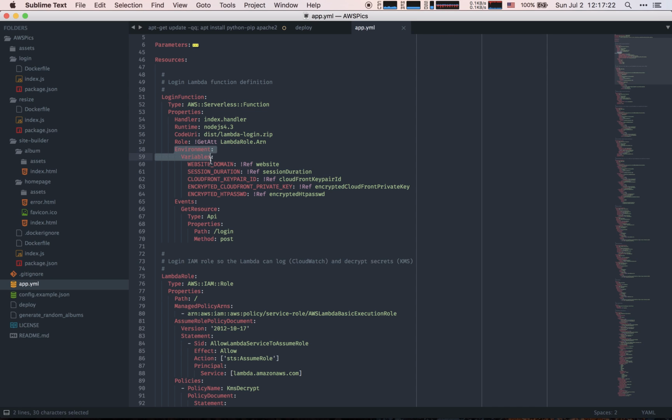And we're passing in a few of the configuration options that we configured in our config.json as environment variables to the login function. So this will grab what website it's generating the cookies for, the session duration, how it's signing these cookies, and what passwords it's allowed to pass through, what passwords are valid. So that's the login function.